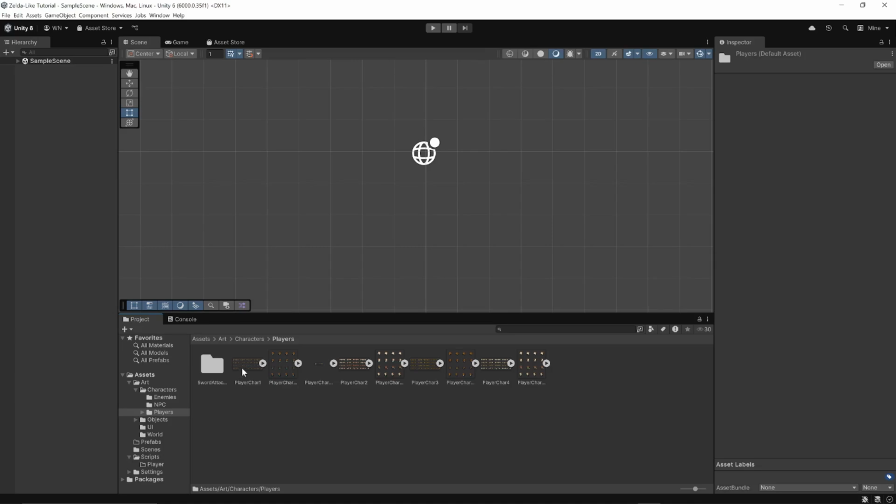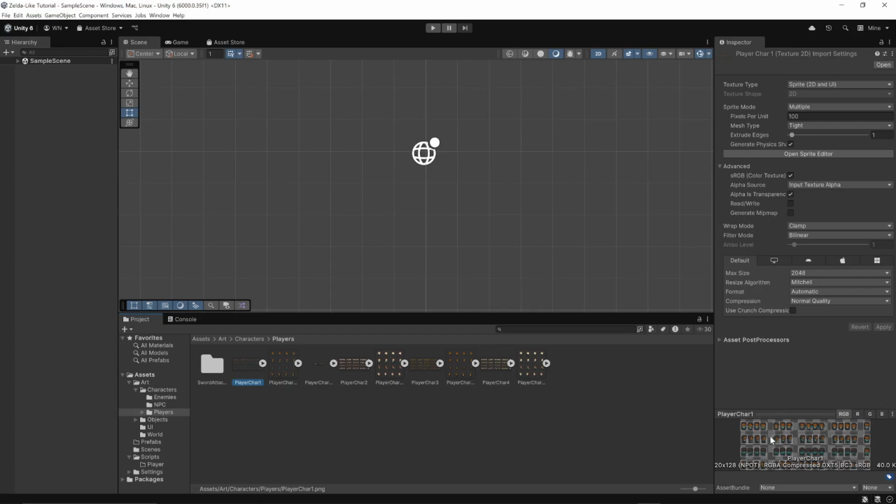Nonetheless, what you're going to do is find the character that you want to use for this. Again, there's 4 different options on here. So I like to use this one because it's the closest one to the actual Legend of Zelda game. You know, the character has a green shirt and all that other stuff. So this is the one that I'm going to use.